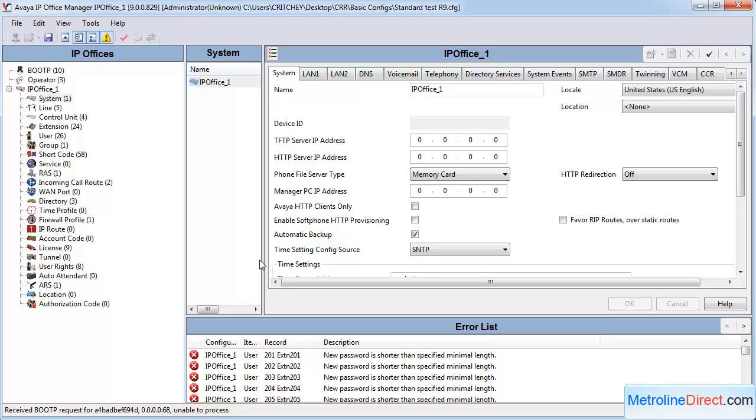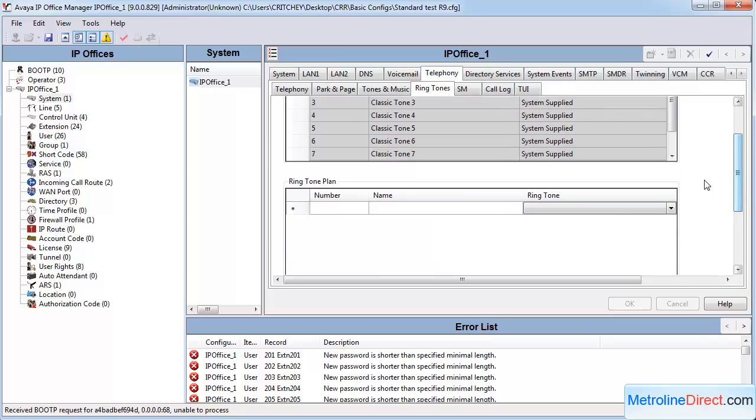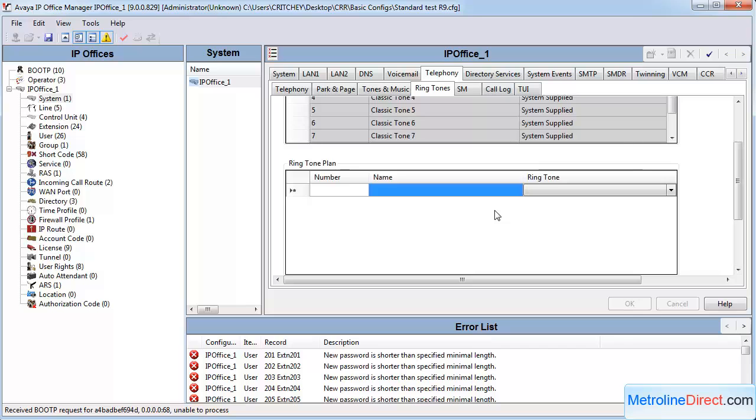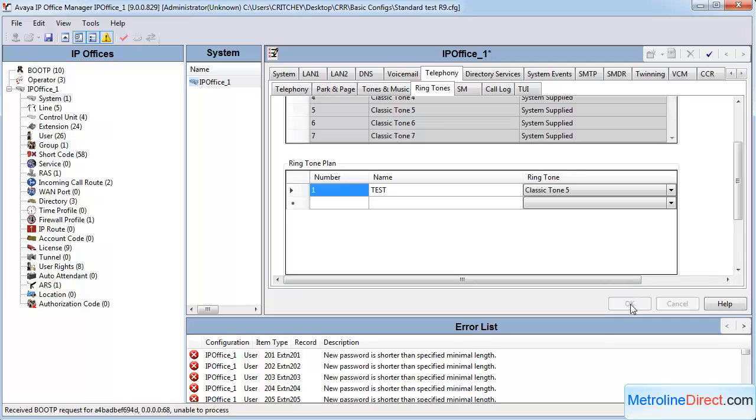So the first thing you're going to do is go to the System and the Telephony tab, the Ringtone tab, and down here in the Ringtone plan, type in a name, and then assign the ringtone you want to it. In this case I'm going to use 5, and hit OK.